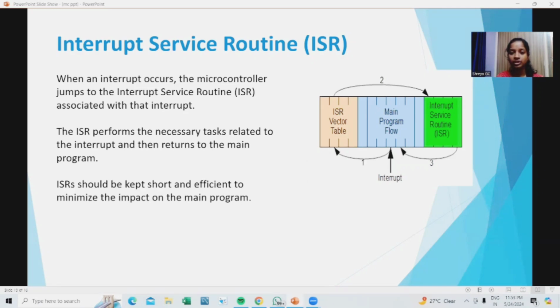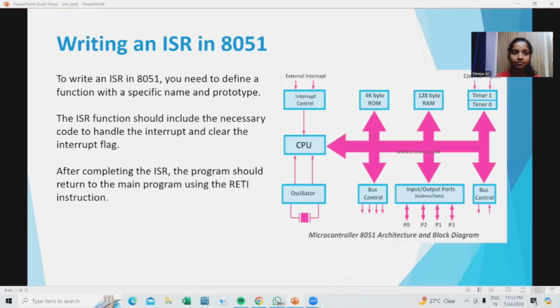Interrupt service routine is ISR. When an interrupt occurs, the microcontroller jumps to the interrupt service routine, that is ISR, associated with the interrupt. The ISR performs the necessary task related to the interrupt and then returns to the main program. ISRs should be kept short and efficient to minimize the impact on the main program.